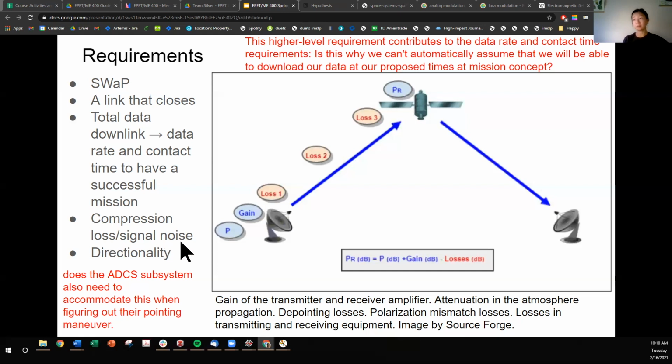You want to think about signal noise. Will your signal noise dominate the amount of actual desirable signal you want to transmit and receive? And you also might want to think about directionality of your antennas, depending on your power requirements. Typically, directional antennas will give you much better gain properties. But then you have to think about your ADCS system actually pointing towards wherever you're transmitting.